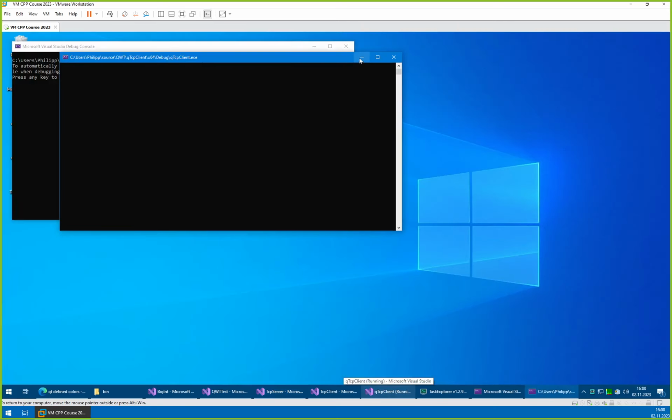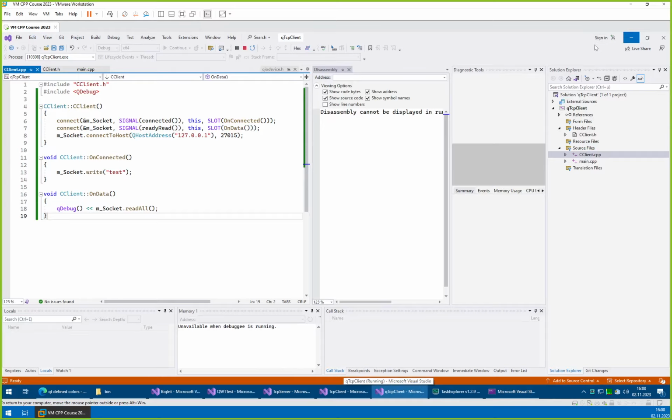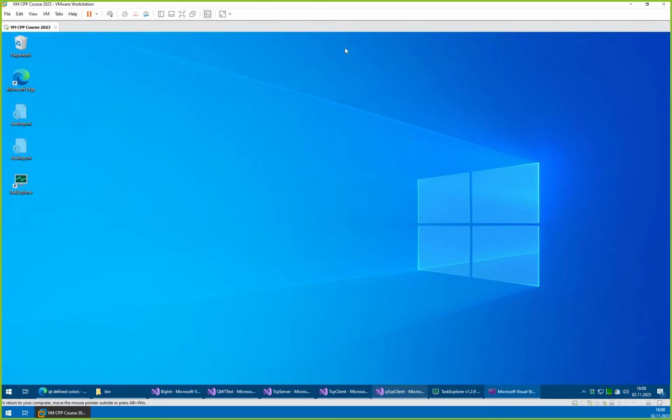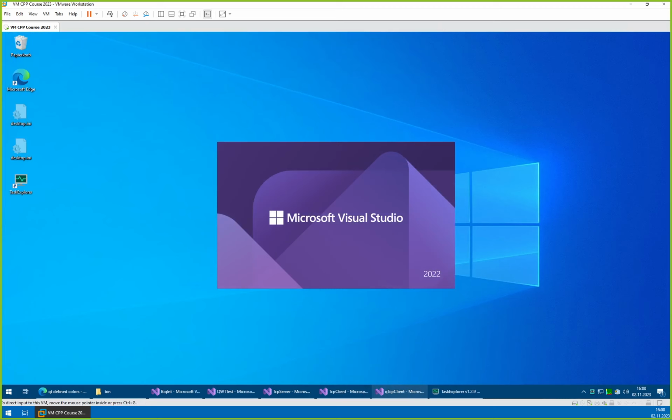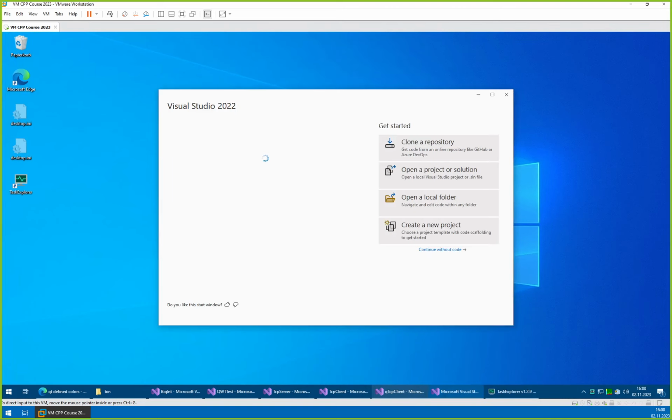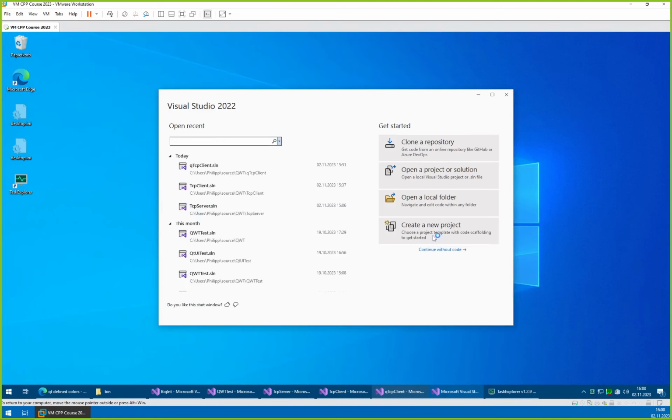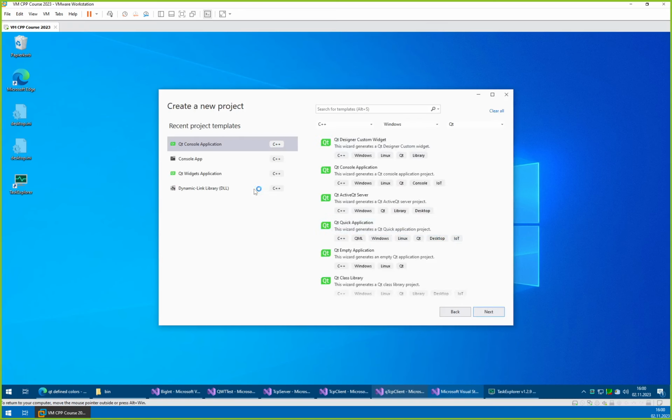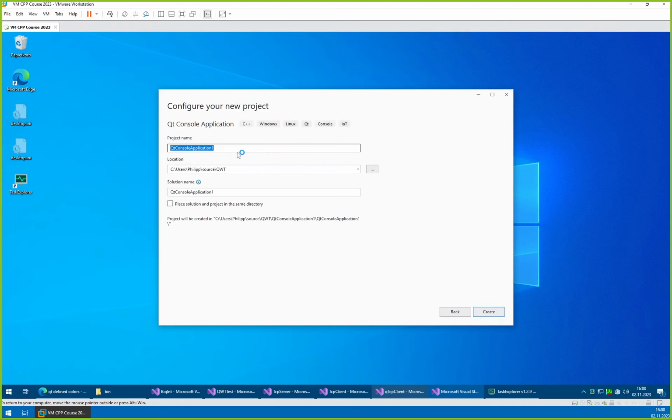And now the next step would be, of course, to implement a server in Qt. So let's quickly do that. Create new project. Qt core application. Yep. QTCP server, create.